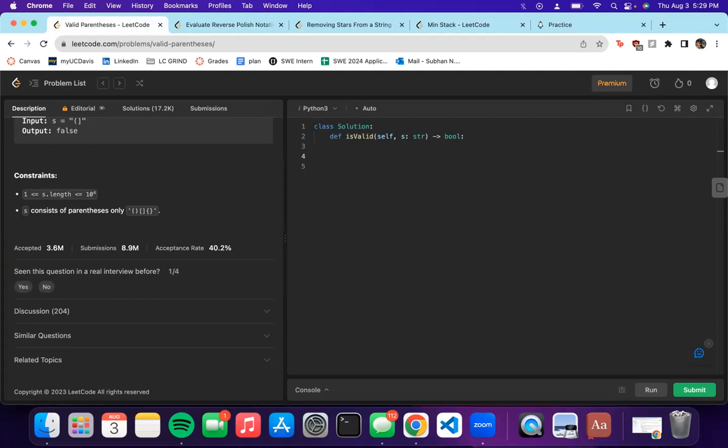So for example, if we were to have an example test case like this, and then something like this, this would fail, right? Because we first evaluate this, we would check if it's in the stack. If it isn't, then we return false, right?